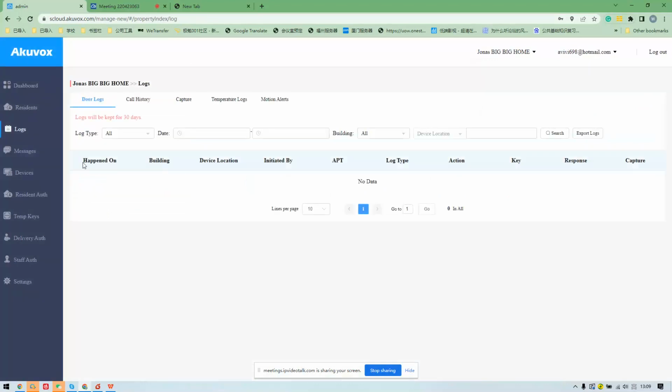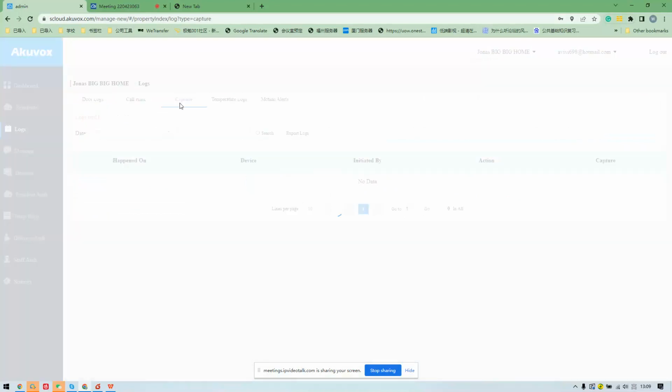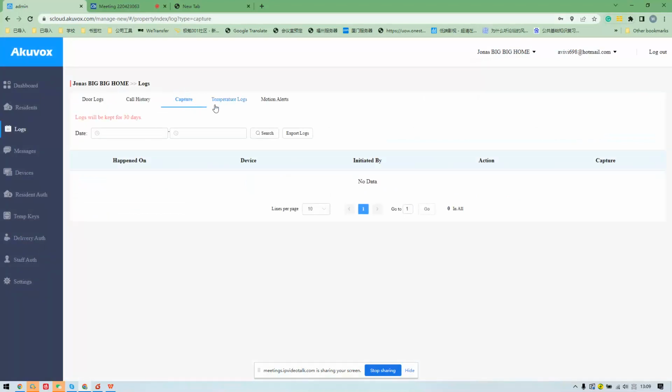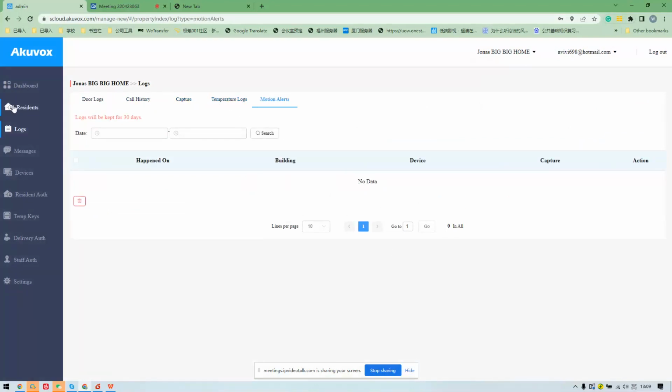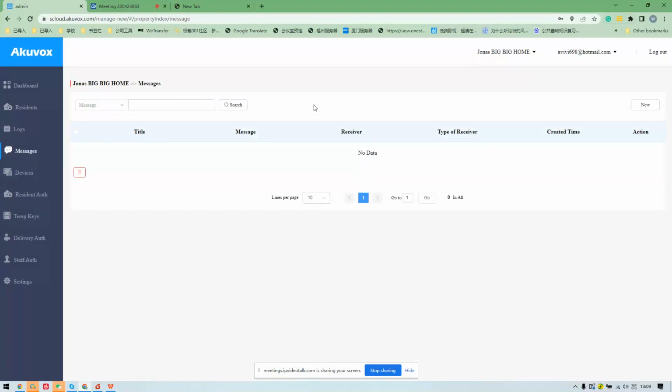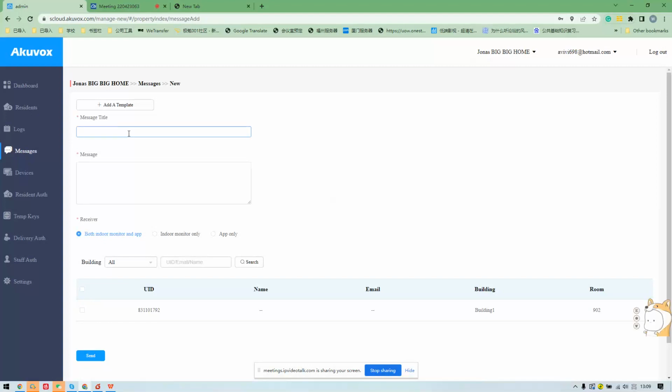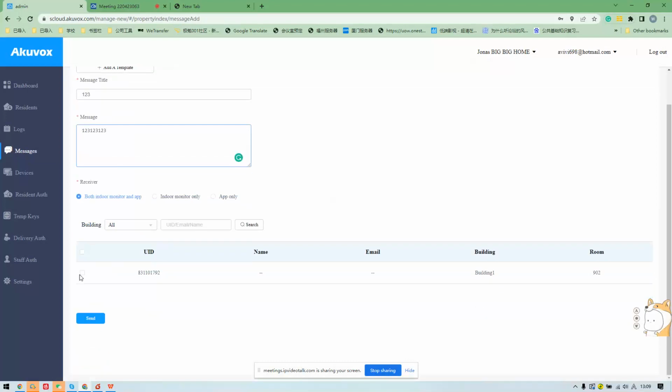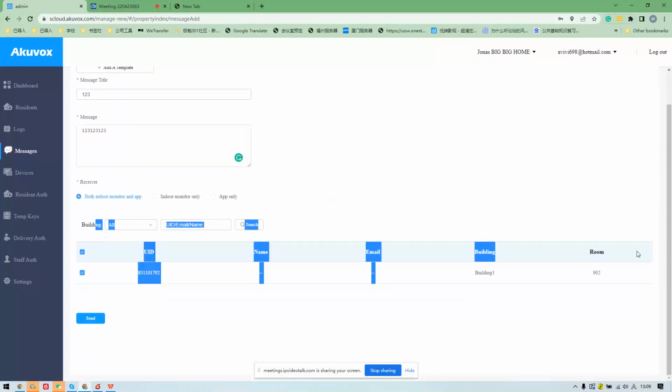You can see the door lock, meaning the door opening records, call history, and captures, which will be the motion detections. So temperature logs, motion alerts, all of those are in the property manager's account. You are able to send messages to all indoor monitors. You just click on new, type in the message title and the message, and choose which buildings and which apartments to send to. Under my community, there's only one apartment, so only 902 is shown.